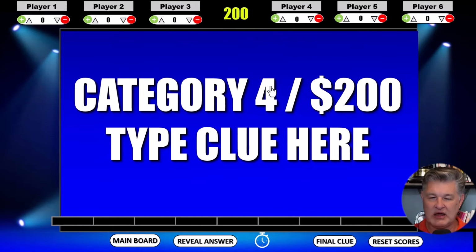Now, obviously, right now, these are all generic. They're all just going to say type clue here because I haven't customized it yet. But when you are getting ready to play, of course, this is going to have your clue, whatever you come up with here. So that is the question or clue. So that's going to be there.